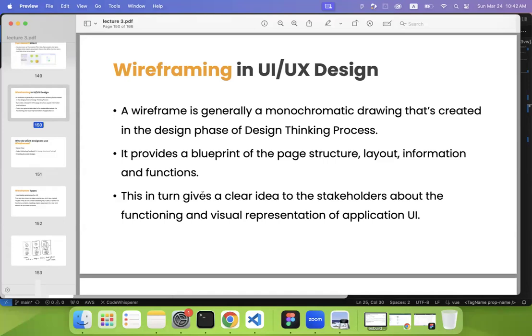So a wireframe is not colorful, it is just a monochromatic representation of your design. It is only showing the hierarchy of design, the visual representation, where your items are, where your search bar is, where you should place your text, where you should place your images. So that hierarchy or that representation, we show it in the wireframe: the page structure, layout and information, and basic functions in your design.